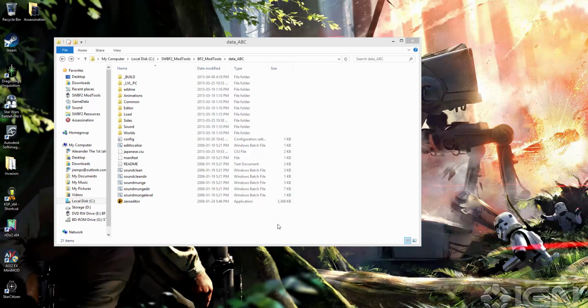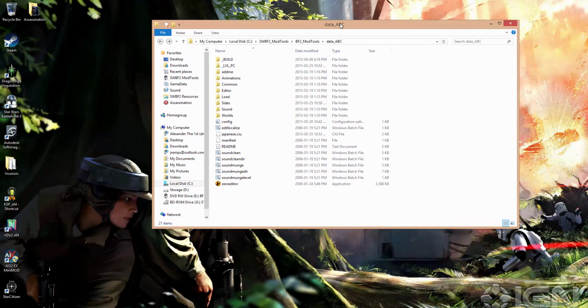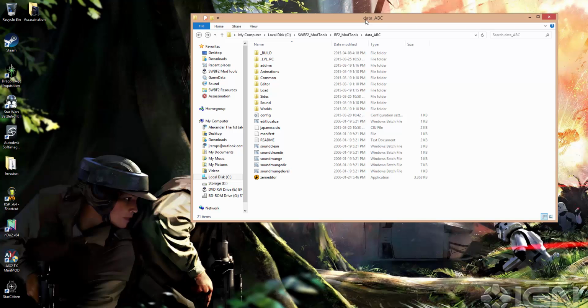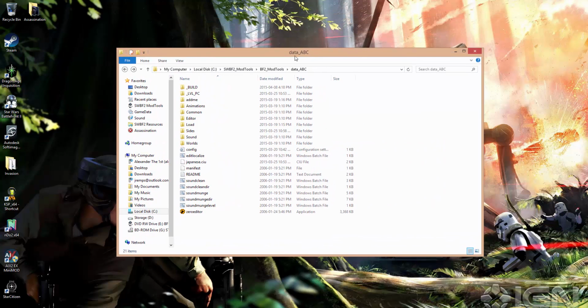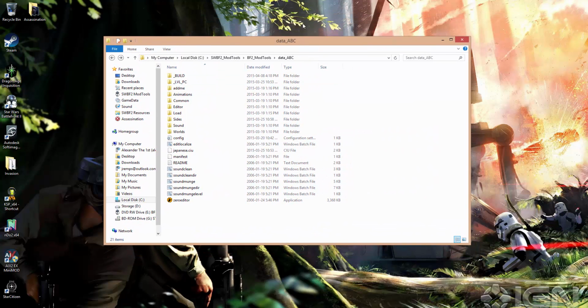In this one, I'm just going to briefly look at how to include vehicles in your map. And I'll go over a couple different kinds. We'll go over just basic hover and speeder type vehicles, and I'll also quickly touch on how to add walkers because they are a little different. So I'm just here in the data ABC folder, which is the root folder for our map.